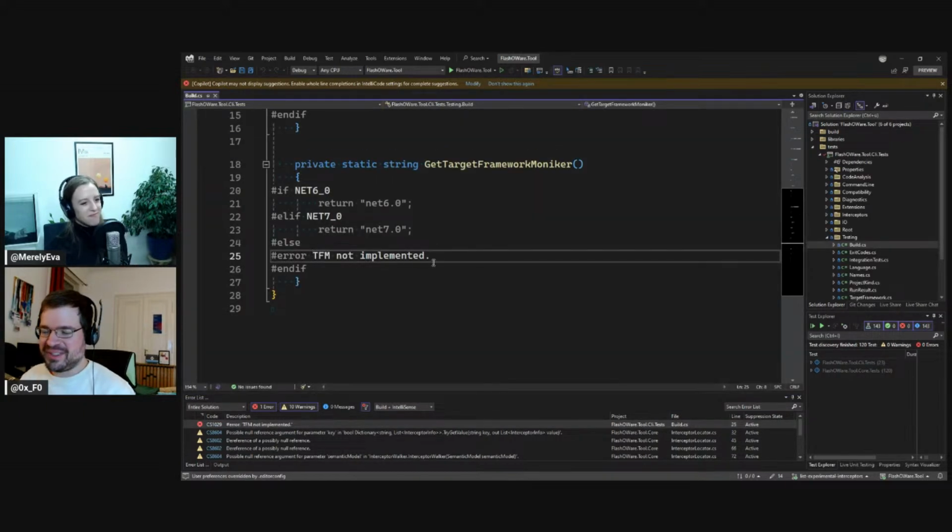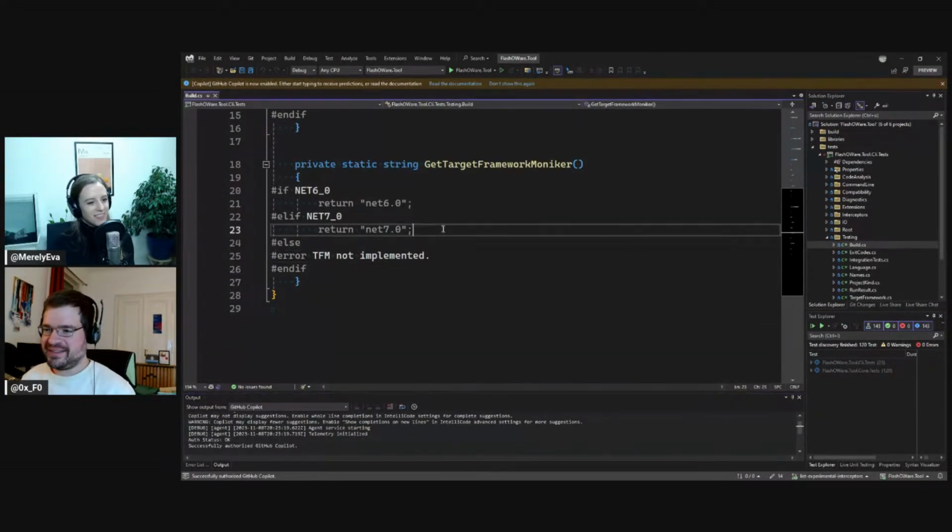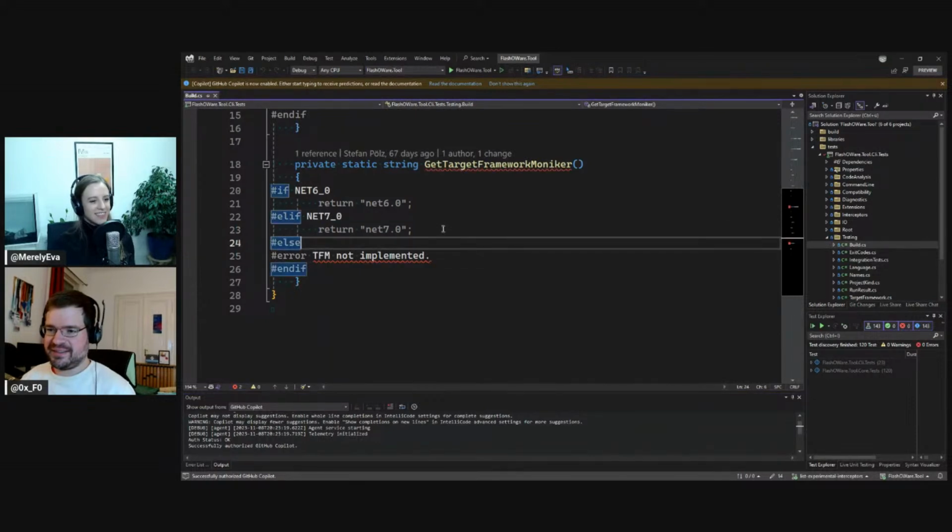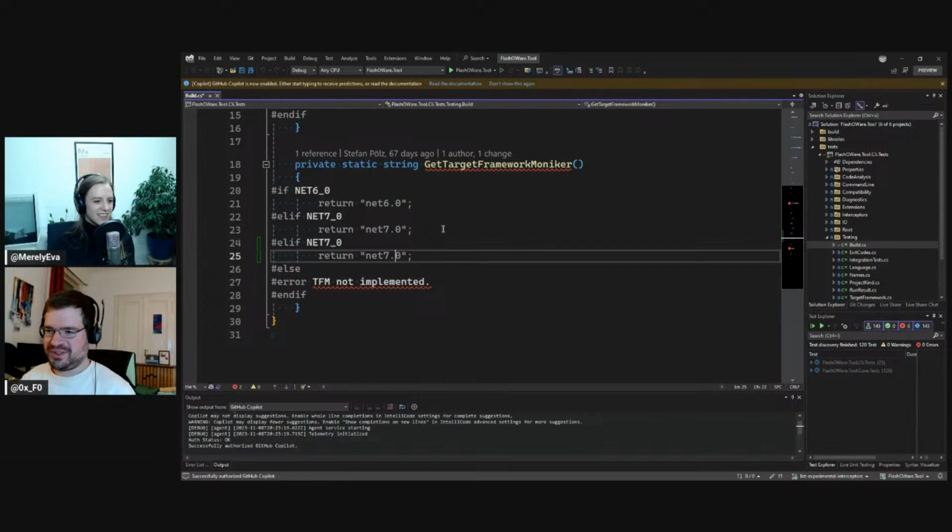Error TFM not implemented. Yes, indeed. Okay, just some conditional compilation. Not worry too much about that.